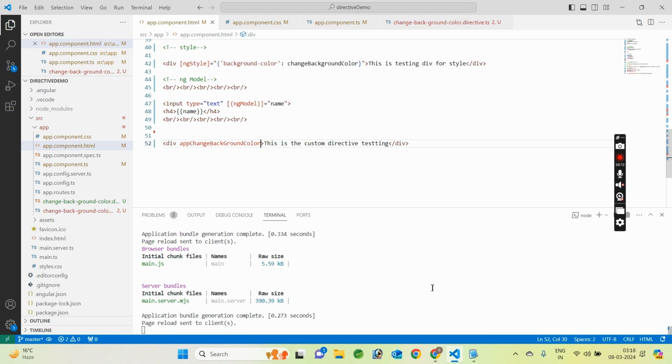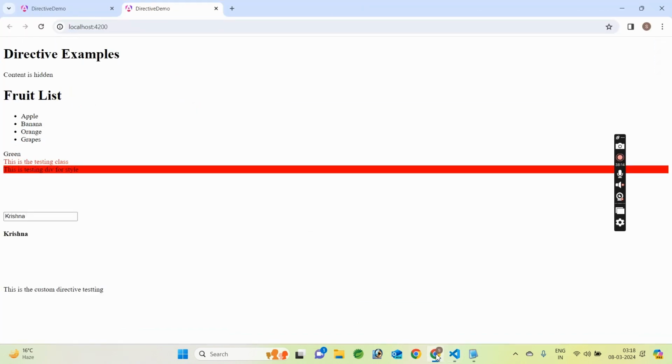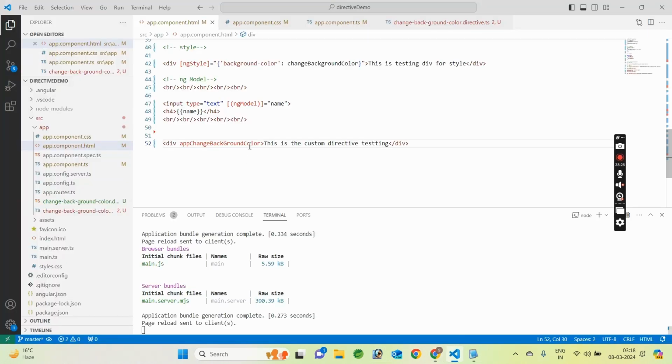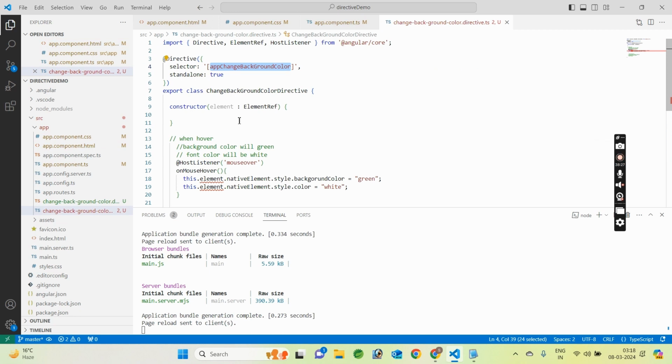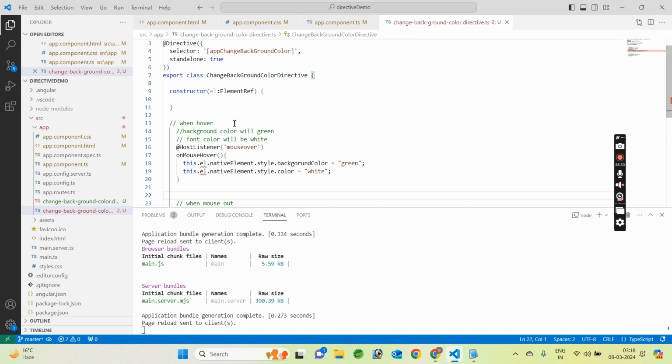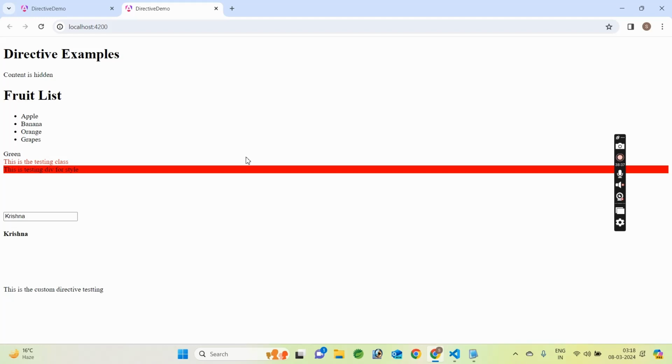Now, in this case, when I hover the mouse on this, the background color will be green and the text color will be white. Okay, nothing is happening. Our code is running properly. Again, go here.